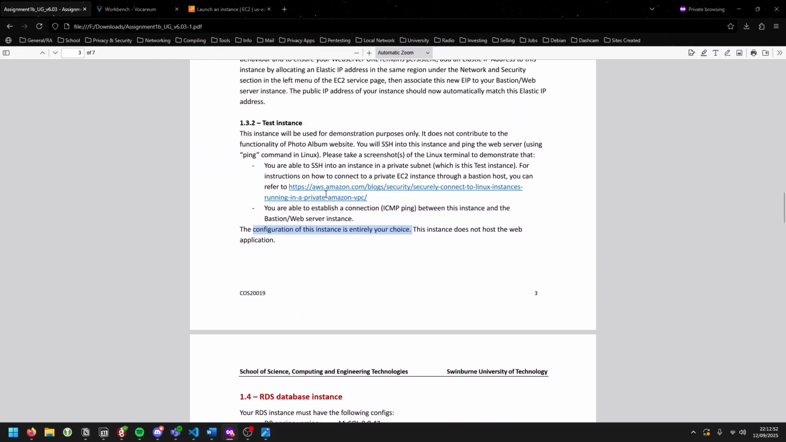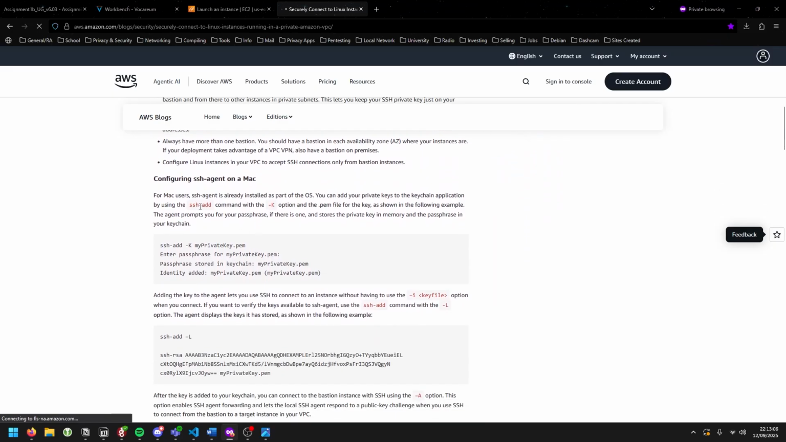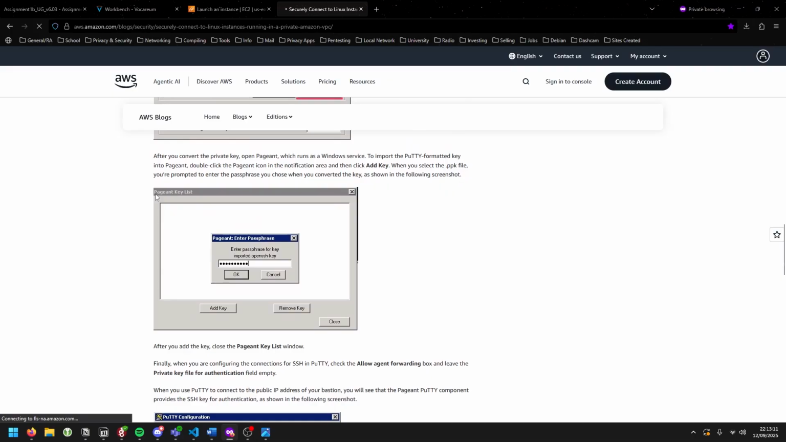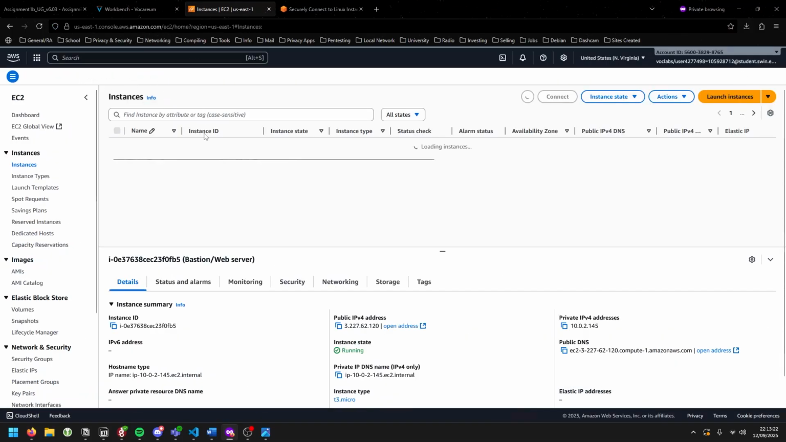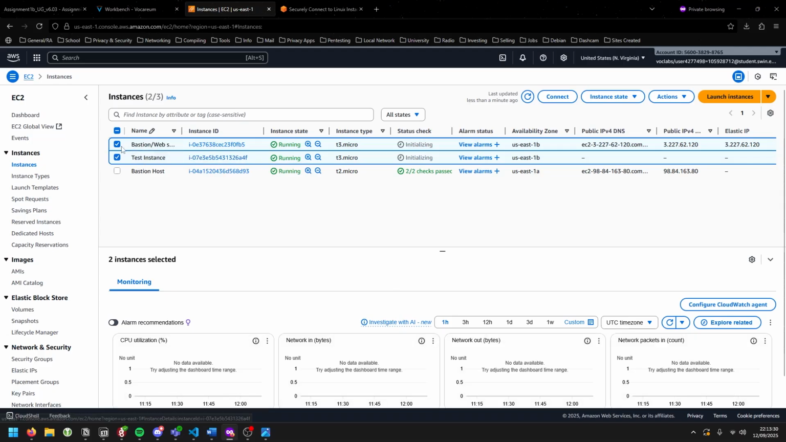Now, what we need to do is follow this guide here, which teaches us how to run a ping from the test instance to the web server instance. This is actually a little bit complicated. The Mac has a separate walkthrough compared to Windows. On Windows, we are using something called Pageant to allow agent forwarding. So what we essentially are doing is SSHing into the Bastion server. By Bastion server, we mean a server that has access to all the other private servers within private subnets.